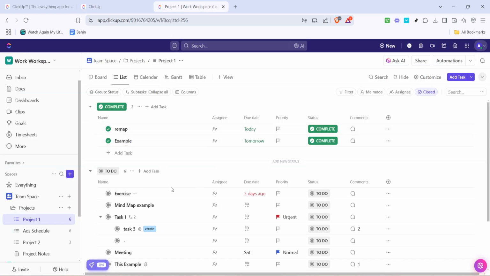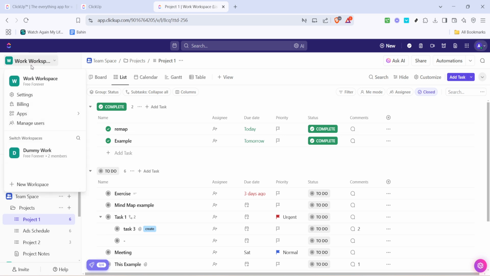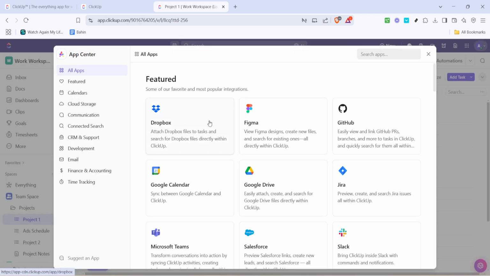Now that you're logged in, take a look at the top left corner of the screen. You should see a small profile icon. Click on your profile to bring up a drop-down menu and then hover over the Apps section. This is where we'll integrate other tools with ClickUp. From here, select the App Center. The App Center is a valuable feature that lets you connect ClickUp with various apps that can boost your productivity.